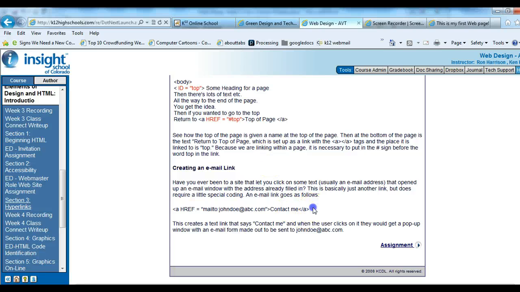And here's the exact code for an email link. So you can see that the text that you would click on would be contact me, and then that would go to try to make an email to this address. So this is the exact code to do an email. And I think in the Class Connect write-up it says what code would you use to send an email to yourself or something like that. So you need to know how this mail code works.